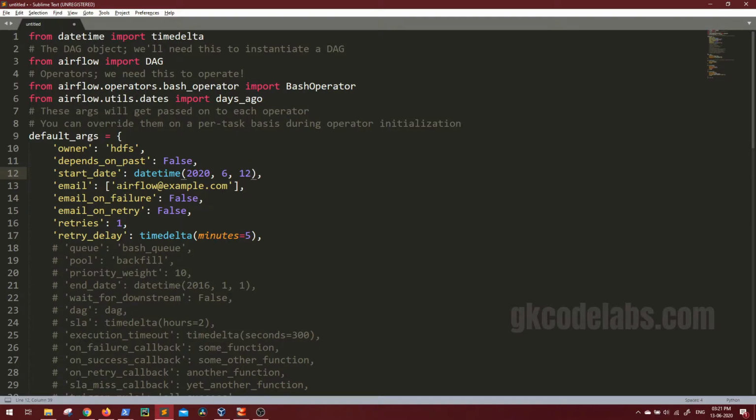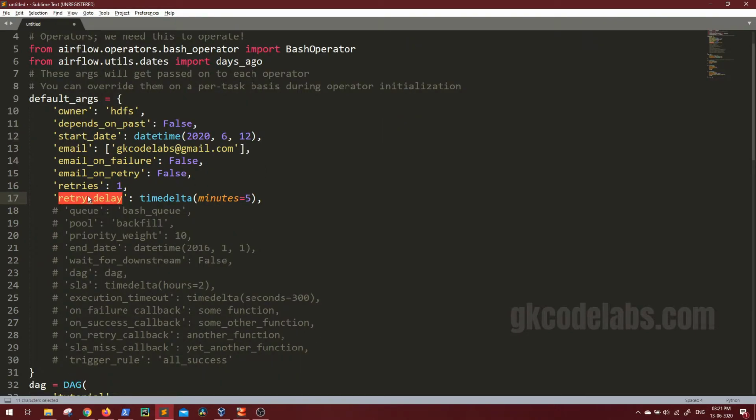Now email, this is the normal argument in case you want email in case of failure or retries. This will be delivered to whatever list of email addresses you pass through it. I don't want anything. Let me mention gkcodelabs@gmail. But the mails won't be triggered because anyway we are running on local and no mail server is running on the Hadoop Sandbox. So just for the sake of it I have mentioned it. Okay. Then retry delay. In case this DAG fails anytime, you can mention the number of retries and the delay.